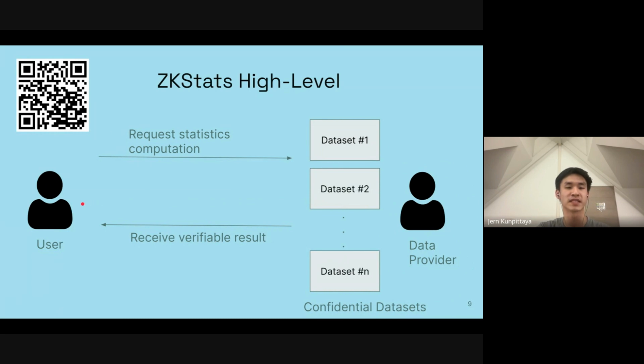So yeah, the flow is basically like this: the user requests some statistic operations on the data set they're interested in. Then the data provider and our platform, the ZKStats library, allow the user to receive a verifiable result. By verifiable, we mean we need to convince users that the result they get actually comes from the data set they bought, and that the statistic computation the user requested was actually performed.